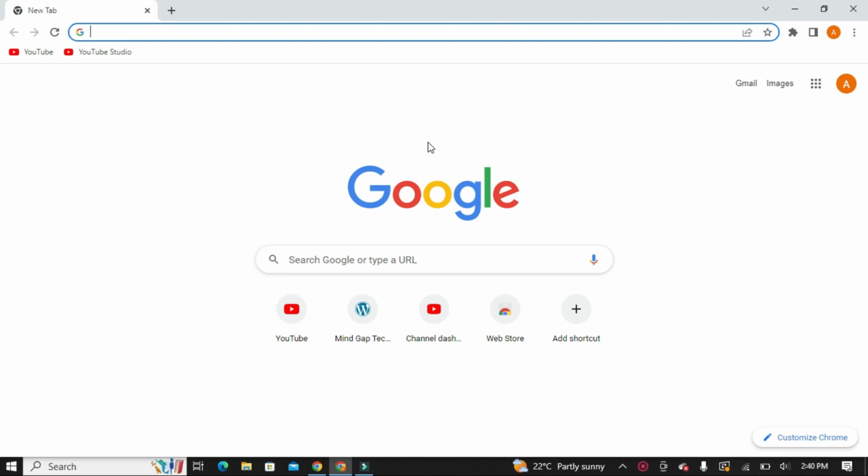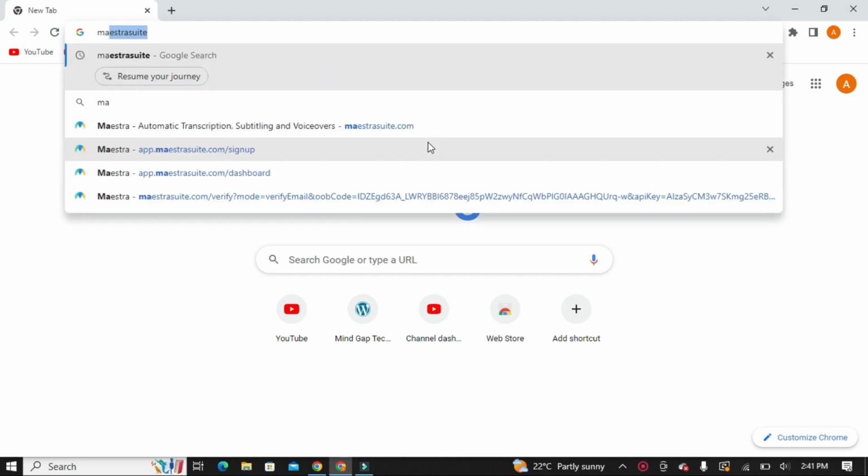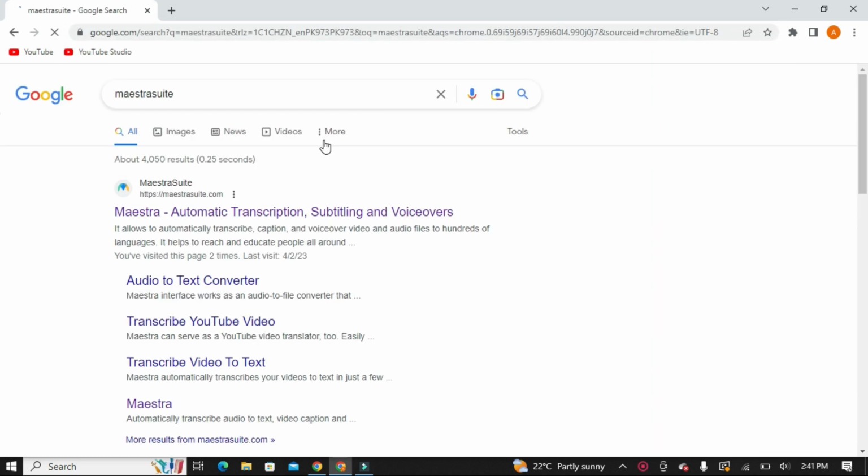If you are looking for the tool which can write captions for you, you are in the right place. In this video, I will guide you step by step how to add automatic subtitles to your video in any language. Open your web browser and search Maestrasuit.